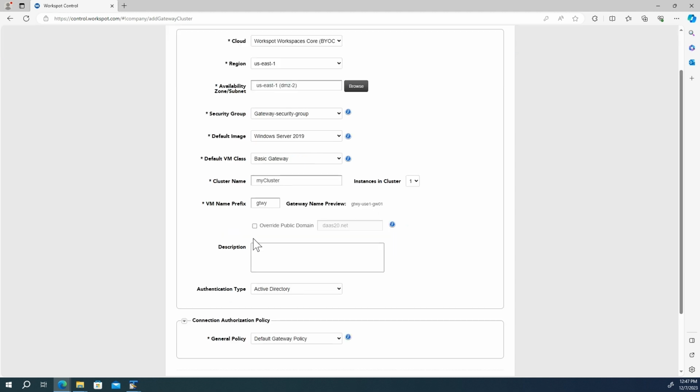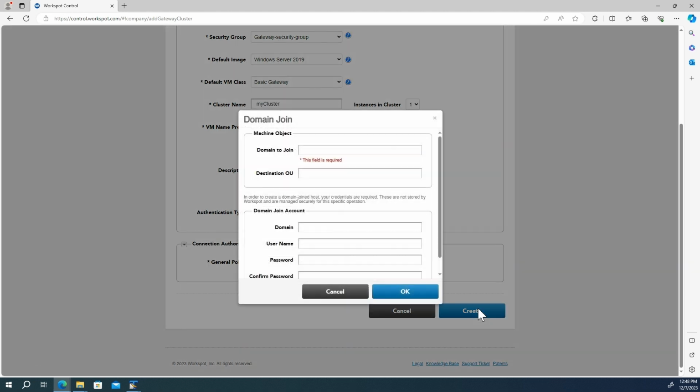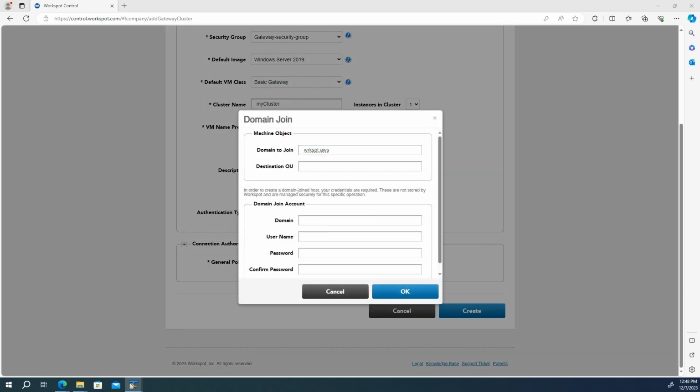If you have your own certificate, override the public domain with your public domain information. Next, set the authentication type to Active Directory and keep the gateway policy on default. Click Create to proceed.